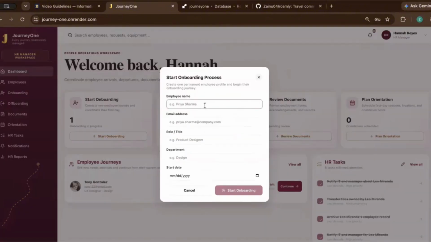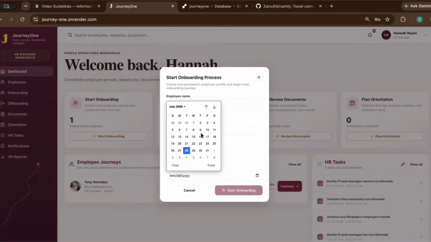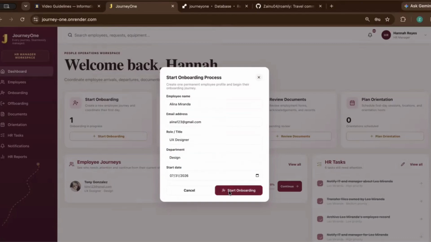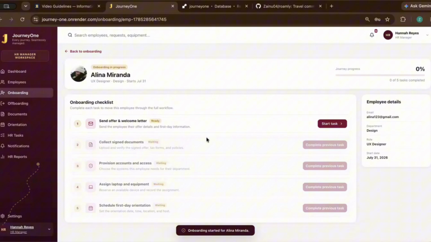So let's go back to the dashboard and start an onboarding process. We're going to name this person Alina Miranda, and put in their email, and we're going to put them as being a UX designer and put the department as design. And then for their start date, we're going to put the 31st. Perfect. Over here, you're given an onboarding checklist.